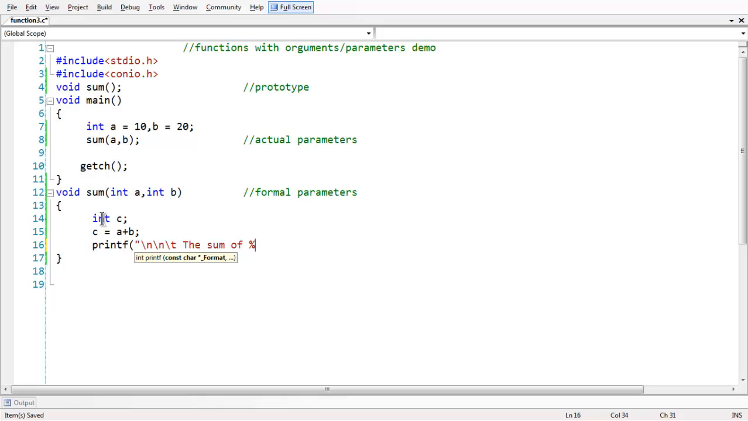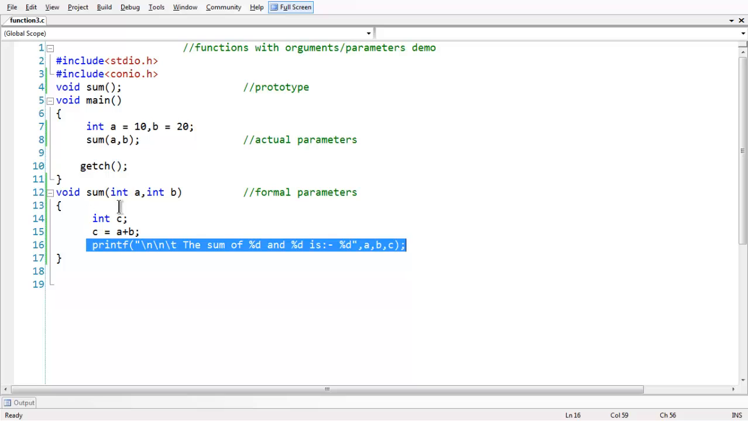The sum of %d and %d is %d. Let's have the complete printf statement for better understanding purposes. Okay, so here we have just calculated the sum of these two variables and just stored it in the variable c, and just we have outputted those three variables in the sum here.